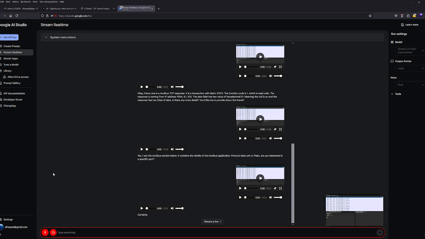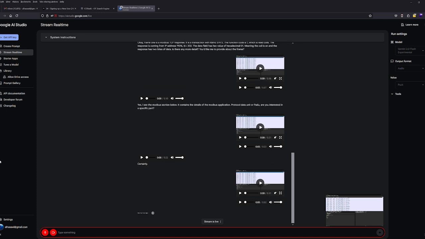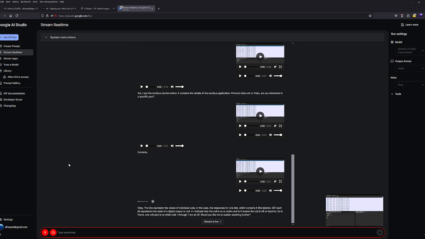So, how can I understand these bits? What do they represent? The bits represent the values of individual coils. In this case, the response is for 1 byte, which contains 8 bits, labeled 0 through 7. Each bit represents the state of a digital output, or coil. A 1 indicates that the coil is on or active, and a 0 means the coil is off or inactive. So in frame 1, coil 0 is on, while coils 1 through 7 are all off. Would you like me to explain anything further?